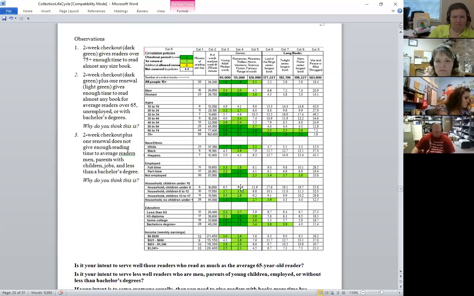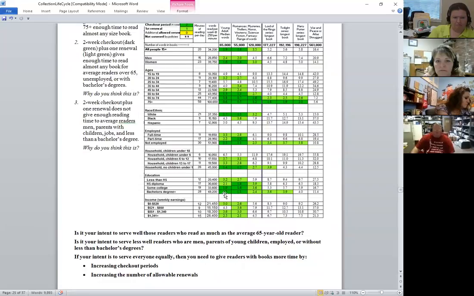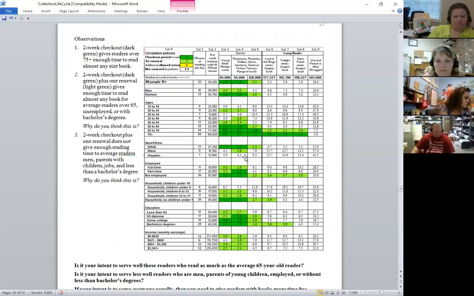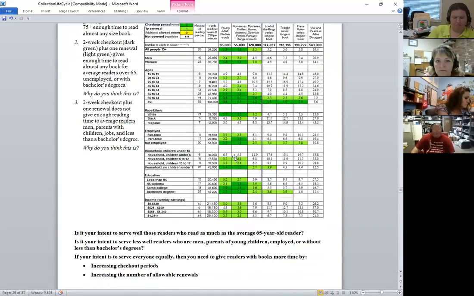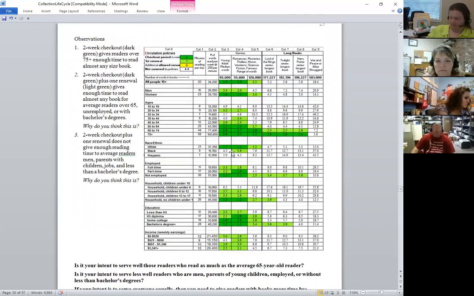And you can see by the demographics that a 2-week checkout period with 1 renewal provides enough reading time for people who are 65 and older. Enough reading time for people who are not employed. Enough reading time for people who do not have children. Enough reading time for people who have a bachelor's degree. But it does not provide enough time for people who are employed, for people who have children, for people who have less than a bachelor's degree. For those people, they need more time.